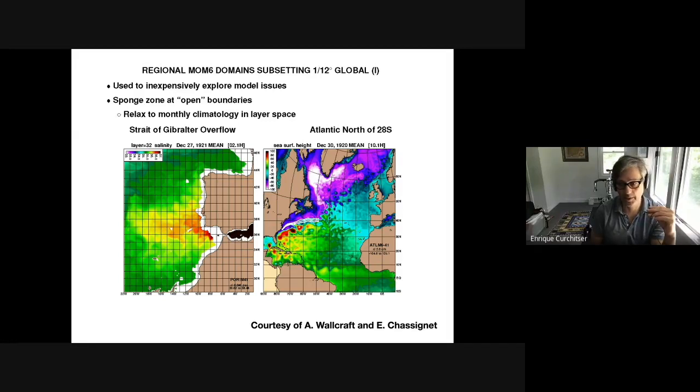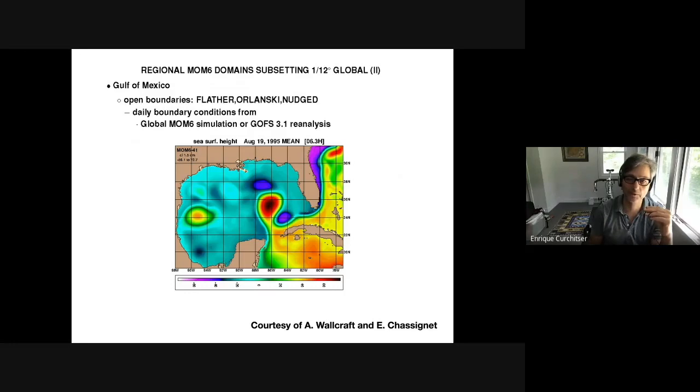And again, this is allowing them to test more efficiently numerical developments that they ultimately may bring back to the global model. And then they have further downscaled that, if you will, or subsampled this to a Gulf of Mexico domain that you're looking at here, and these are actually running with the full radiation. This particular domain is now running with the full radiation conditions as they exist now in MOM6.